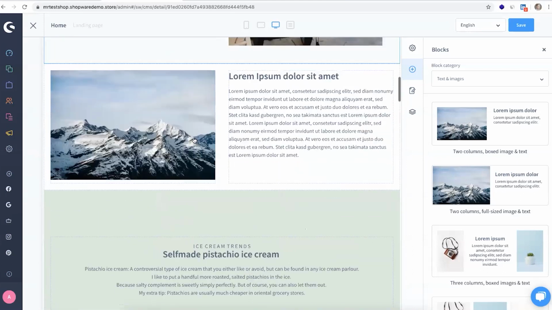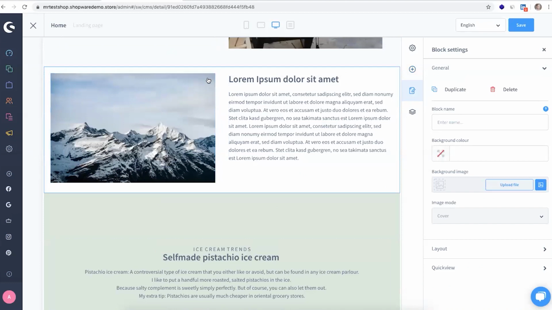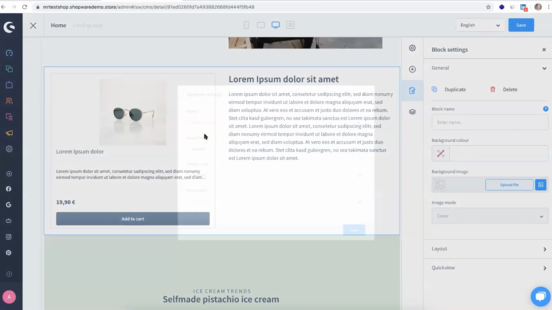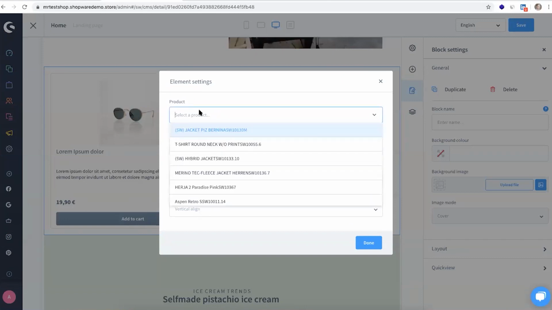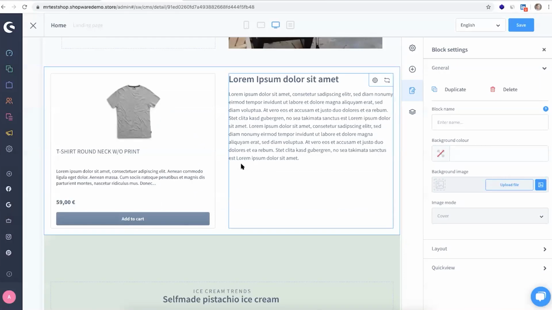And you can also, here with the text and image block, swap the items. So if I want to display a product here, I can just select a new product, and I select the product box and select the product right here and display it on the home page.